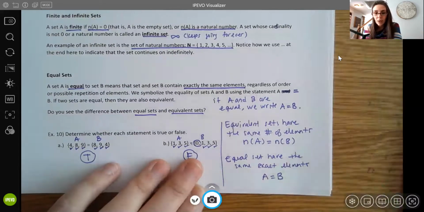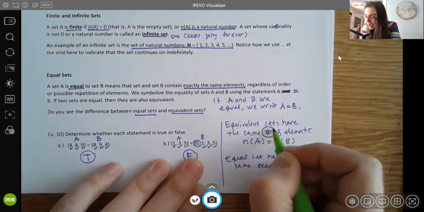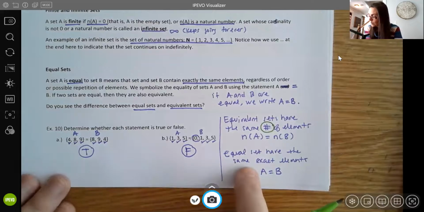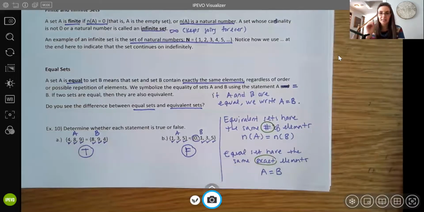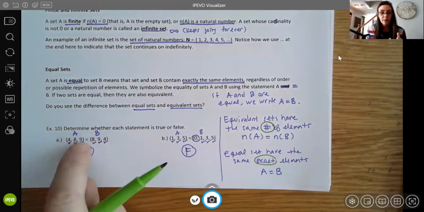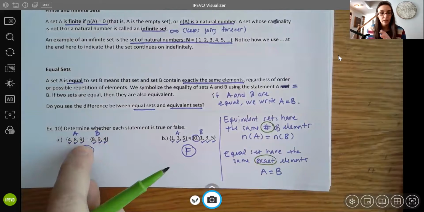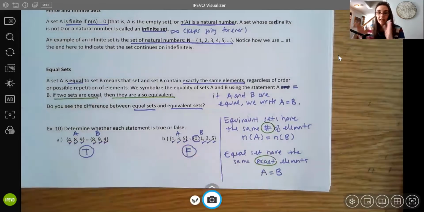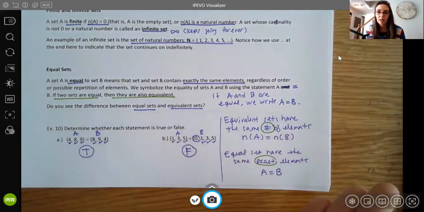So you just want to be careful. Equivalent means that they have the same number of elements, right? Each set has 4 elements, whereas equal sets have the same exact elements. So not only do they have the same number of elements, but they're also exactly the same, right? Like they were here. So they both have 3 elements, but they're also exactly the same. So what we see is that if 2 sets are equal, then they are also equivalent, right? If they have the same exact elements, they must have the same number of elements, but the other is not true. We saw before that 2 sets can be equivalent, right, when we did the vowels and the numbers, but they're obviously not equal. They're very different.